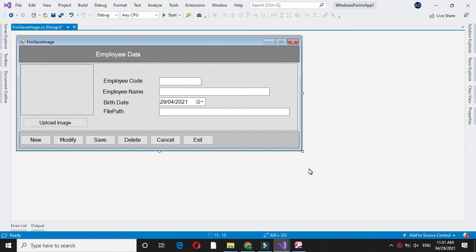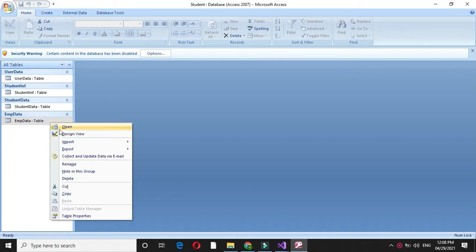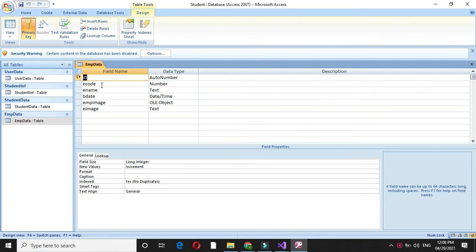Here we have added these controls: employee code, employee name, birth date, and we will upload an image and save it to the database. For this we have created a table employee data with fields employee code, employee name, birth date and employee image.